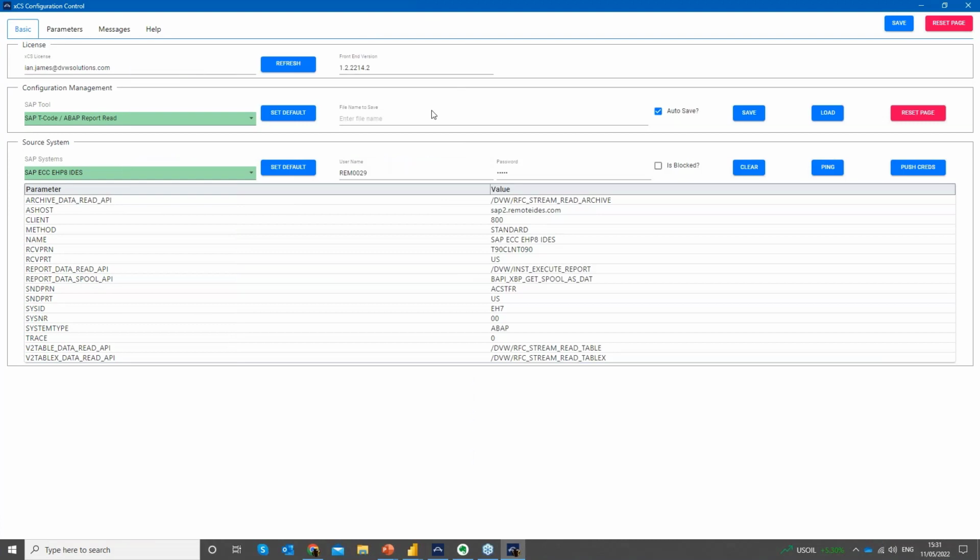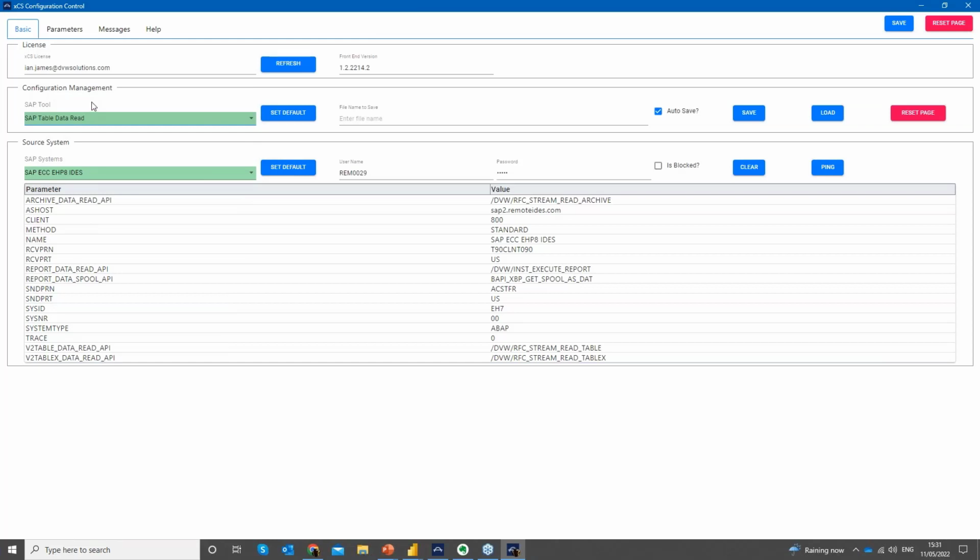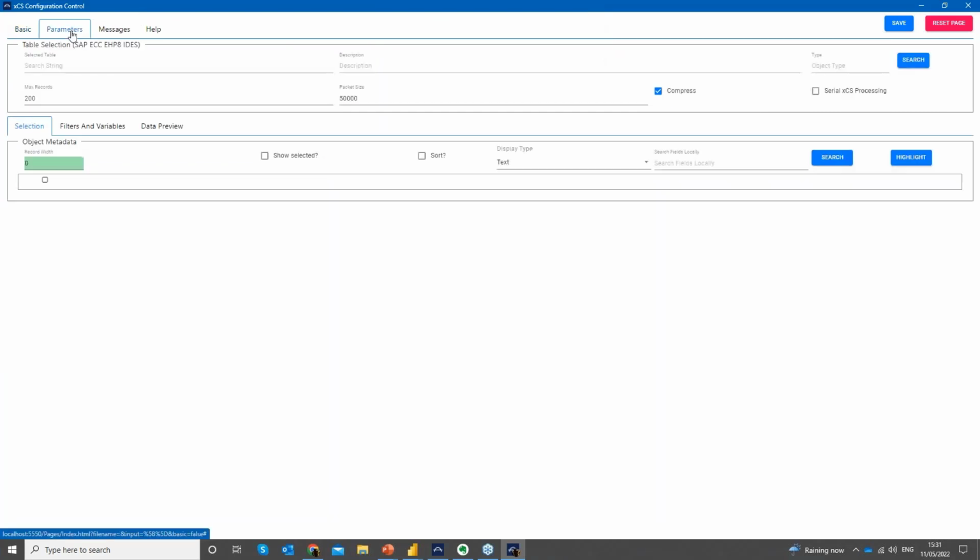Here we are. This time I'm going to use a table data read tool because I'm going to read from the table, and I'm going to use that BKPF table because we've already talked about it. So that's the header table. We need to give it a name, so, test table 1 2 3. There we are. I'm just going to save that and then parameterize it. So BKPF. Here we are.